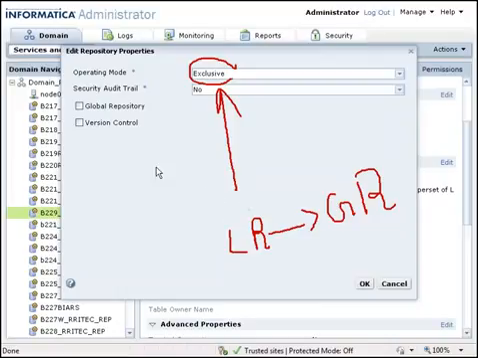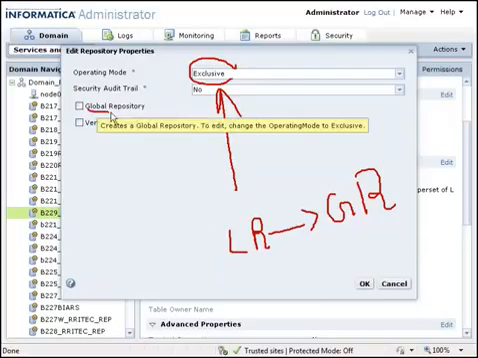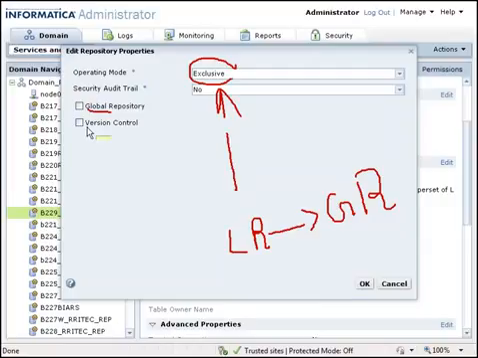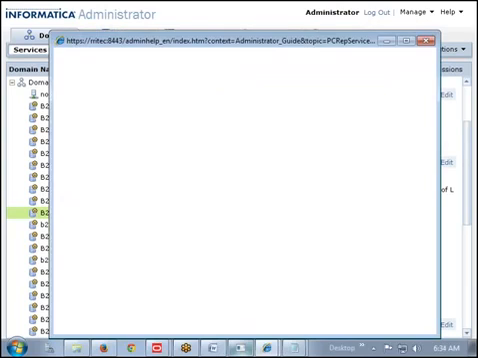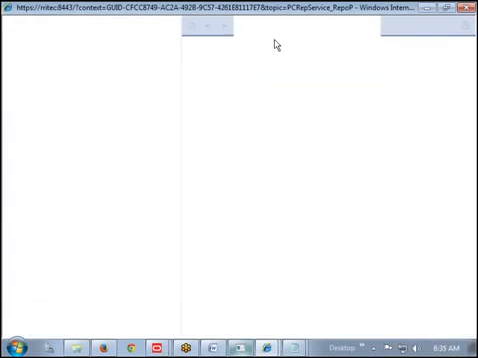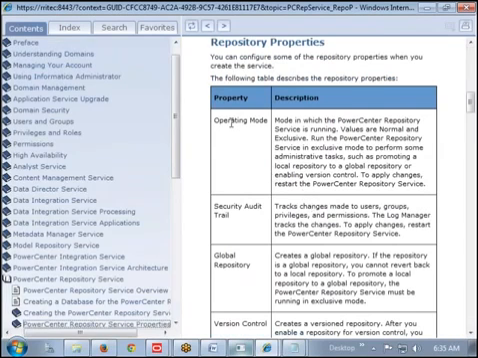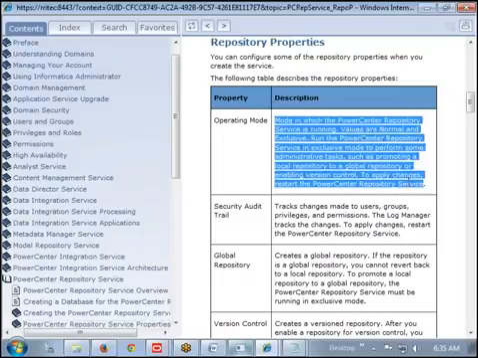And next one available here is the global repository. Next, if you want to enable version control, at that moment only you have to select exclusive. If you want to maintain the global repository and version control, then only we go for exclusive. In all remaining cases, you have to go for normal only. For better understanding, you can read the help document available here. Can you please read this one?